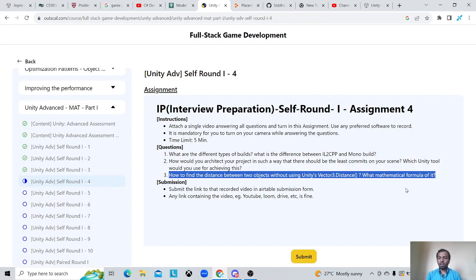So the entire formula for finding the distance between two vectors will become the square root of (v1.x minus v2.x) whole squared, plus (v1.y minus v2.y) whole squared, plus (v1.z minus v2.z) whole squared.